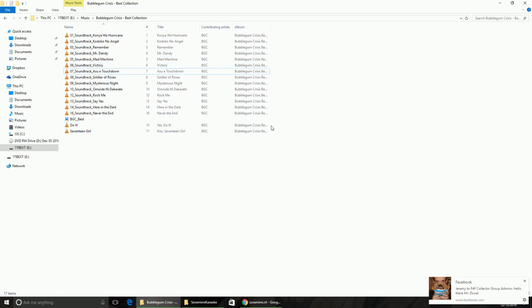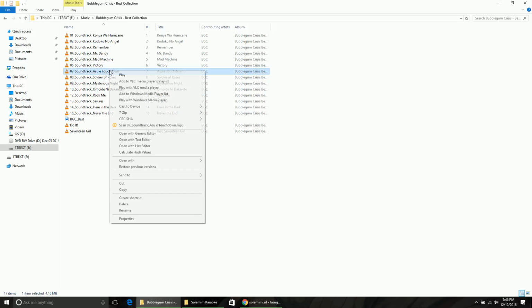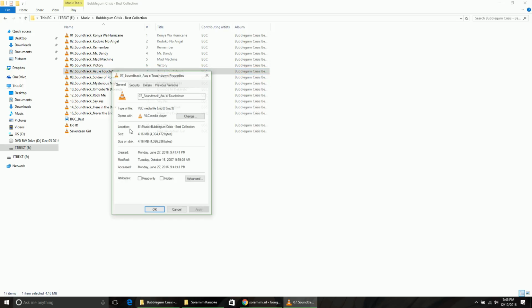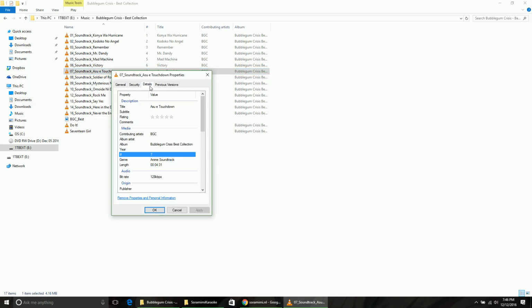I highly recommend that the MP3 that you utilize be a 320 kilobit version. You can check that by right-clicking on your MP3, going to the Properties, locating the details, and you'll see that for this one, the bitrate is only 128 kilobits per second. Now that will work, but you may get some sound quality issues as you have seen at conventions.